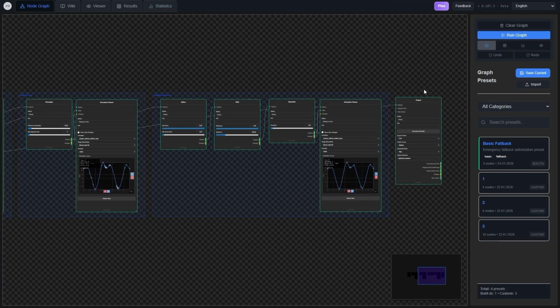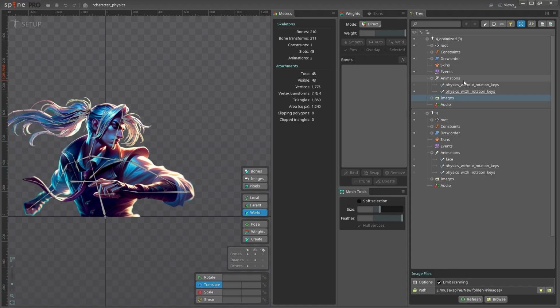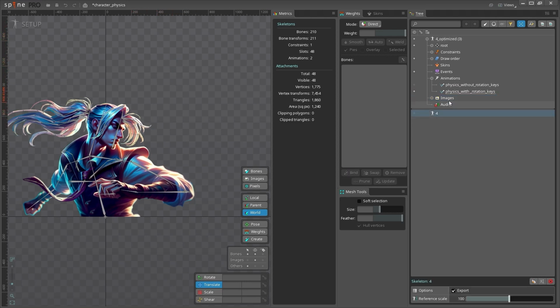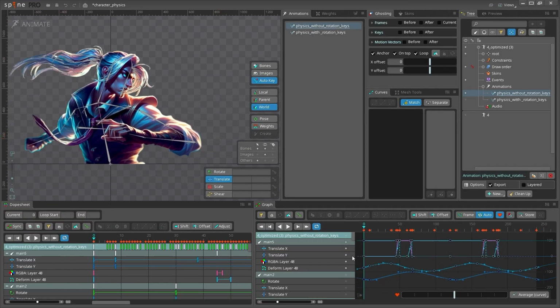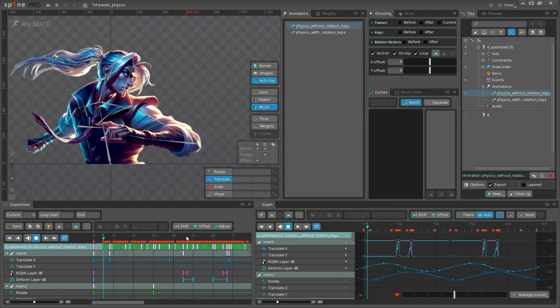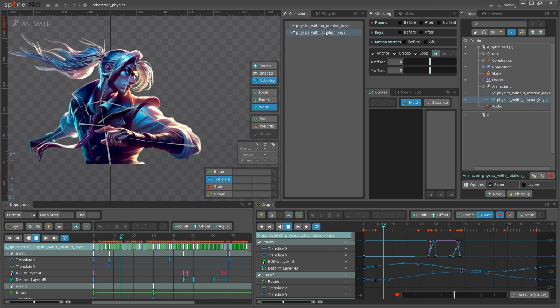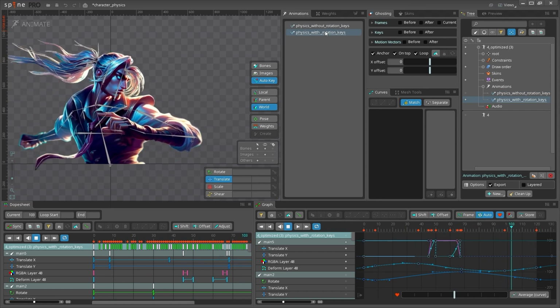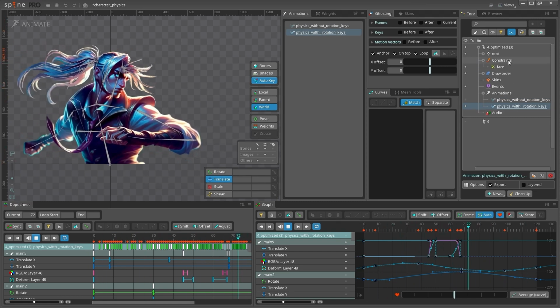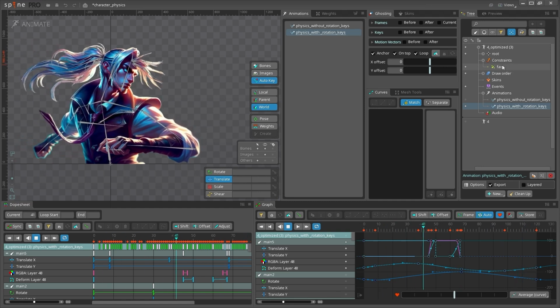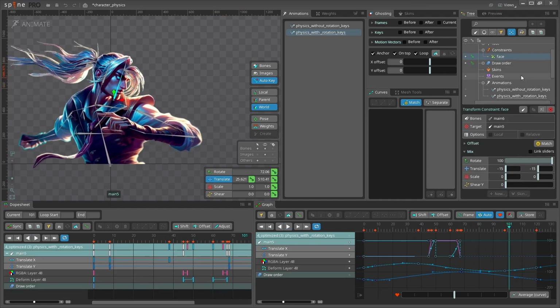Let's try to check all of this information in Spine. So I added the optimized skeleton to the original file, and let's check them. And you can see just one constraint for the face, and all physics constraints cleaned.